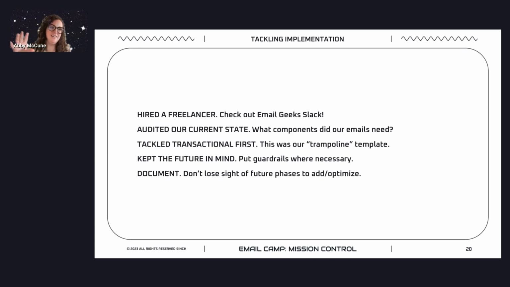Next, we kind of audited our current state. So what are the components that we really needed for this new brand launch, that we know we also needed for our new product launch, and that we also know we needed in the future for the rebrand? So think about some of the standard things like your hero image block, your header, your footer, the layout columns that you need, and those variations. So we really went through that.